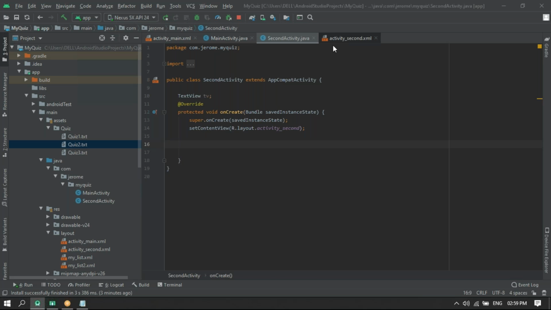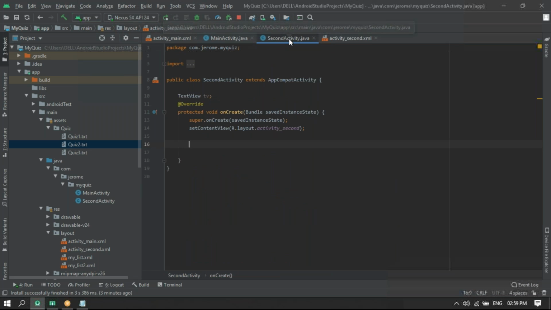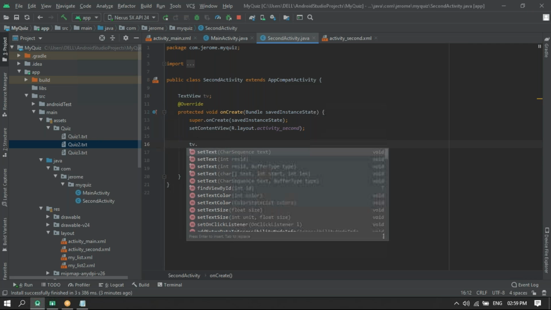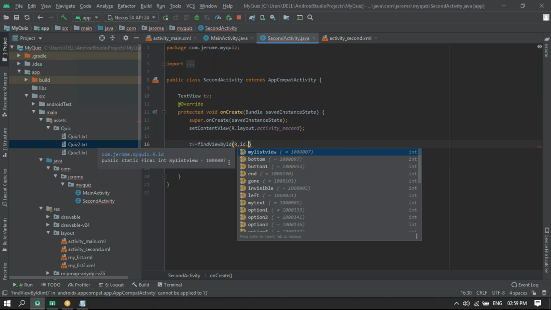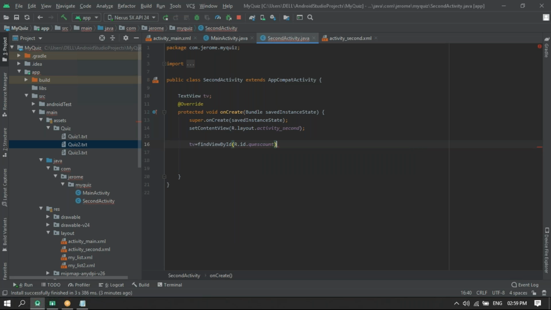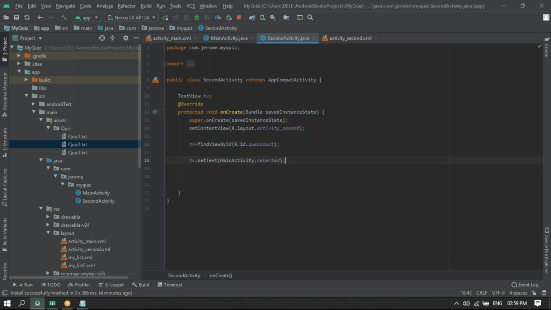So in this class, here we have a question count. We'll try to set this question count. We'll try to change the question count text to the text file that we've selected. If we select quiz one, it should be displayed in that text. So TextView TV equals findViewById R.id.questionCount. This is my variable. TV.setText MainActivity.selected.